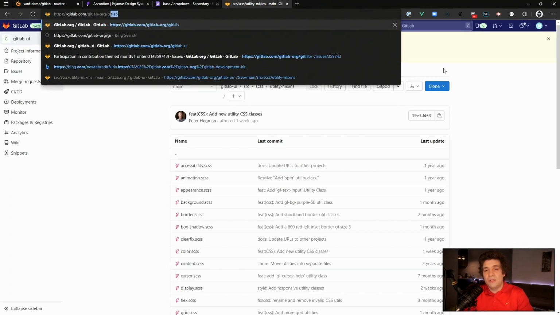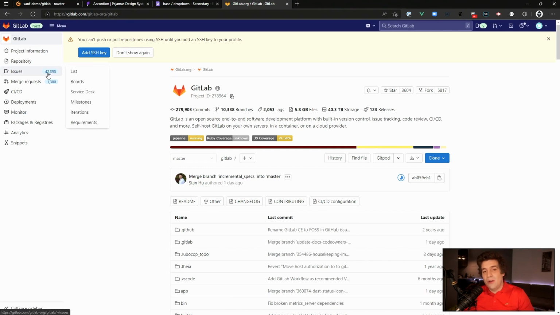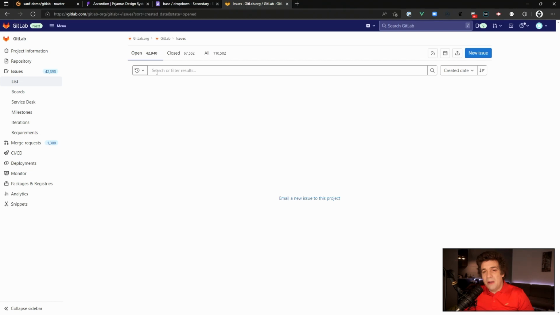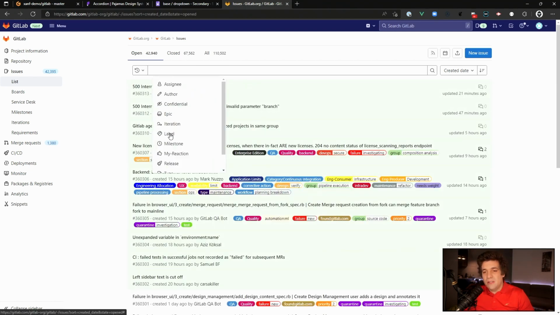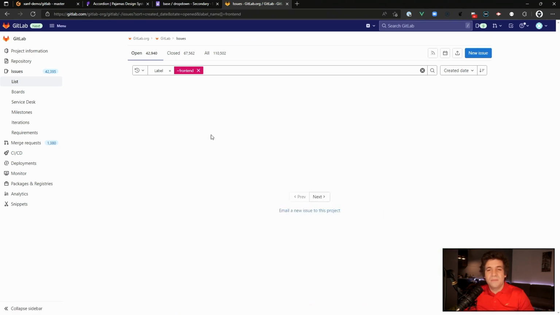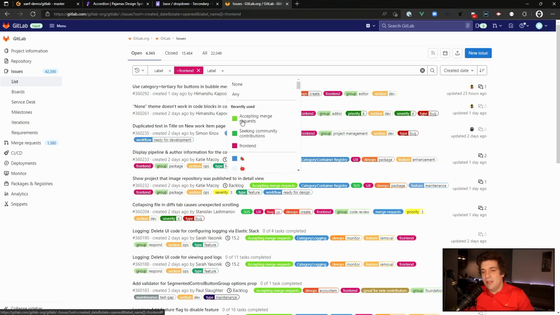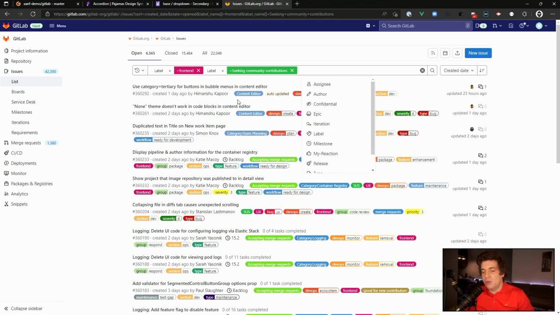So let's open the repository. And yeah, I know this is a pretty amazing number, 42,000. But since we are front-end persons, we will use the label is frontend. Okay, update, less. And the second best label is seeking community contributions.